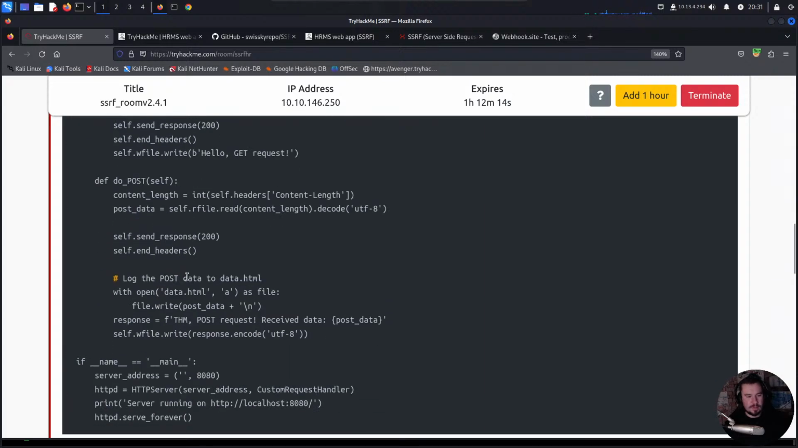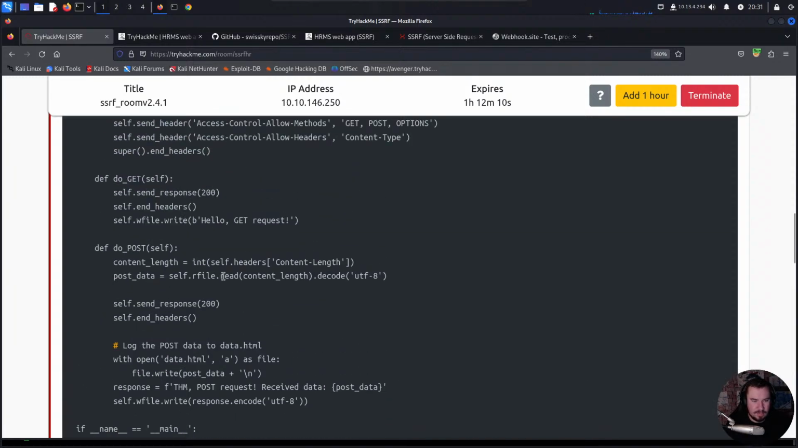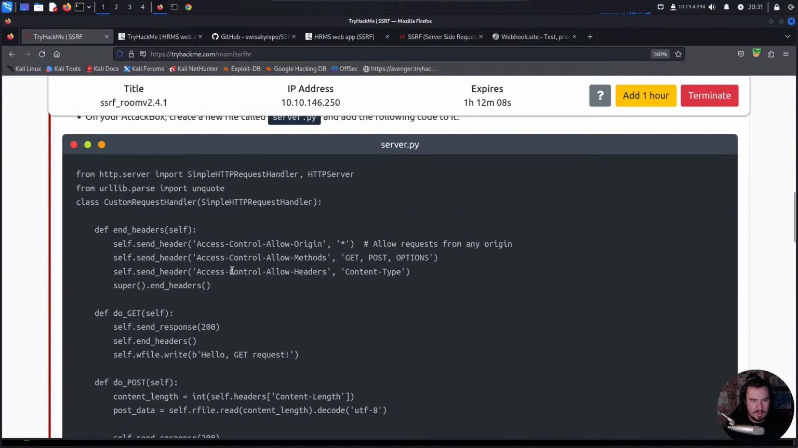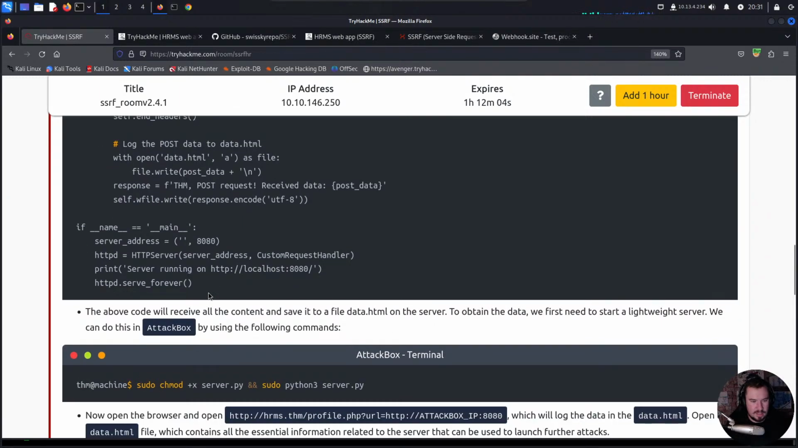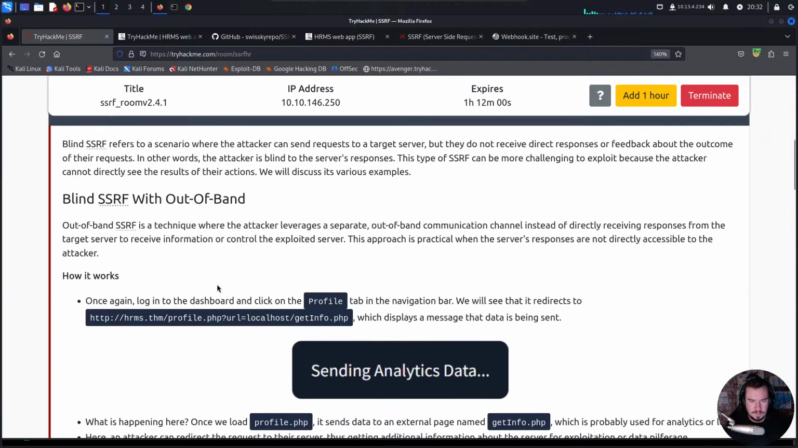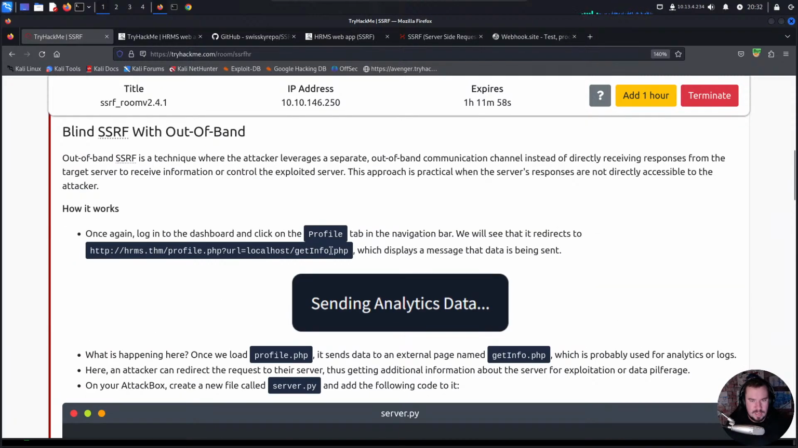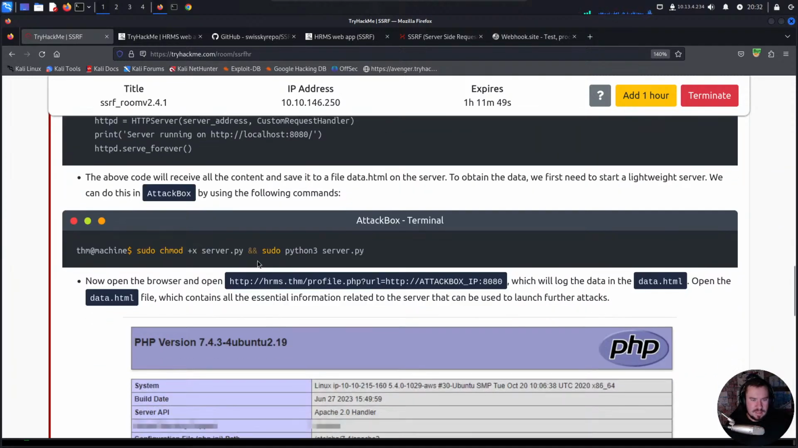Okay, so we need to do the post data, and then we want to log it. I was thinking, wouldn't a regular Python web server be just fine for this? But this is going to make it look a little bit prettier because we're actually logging the data. And we'll do it both to show you the difference between the two things. Where are we doing this at again? getinfo.php. Okay, so it's just having us set that up.